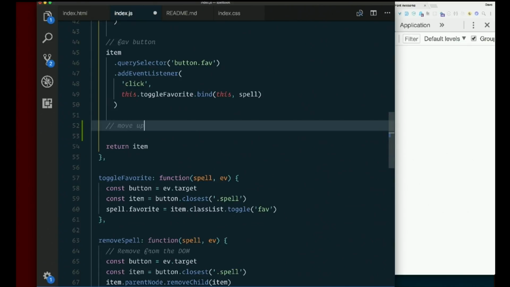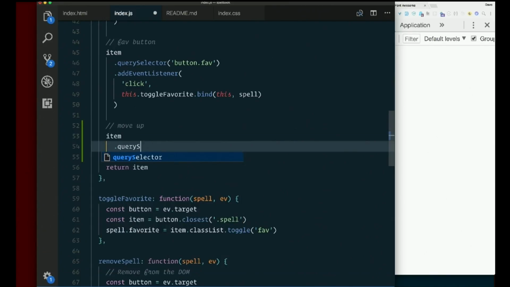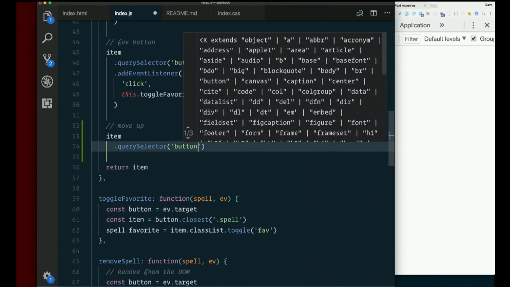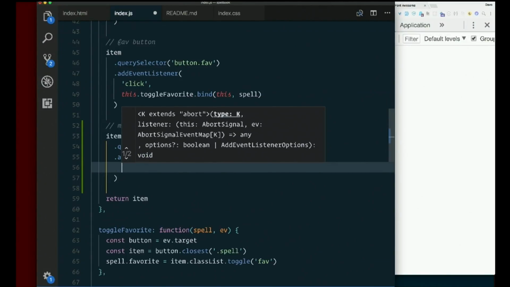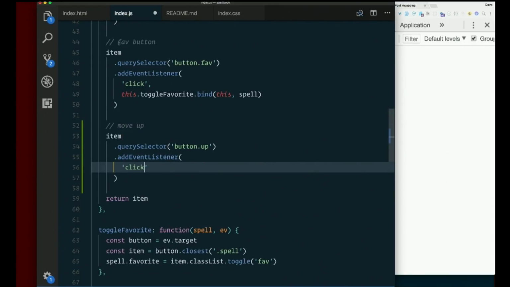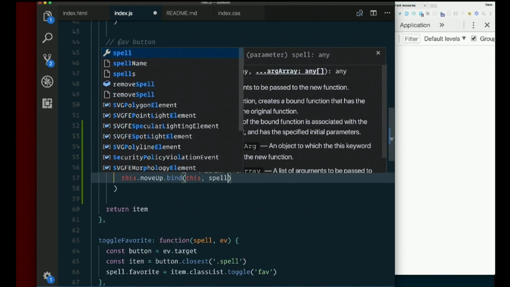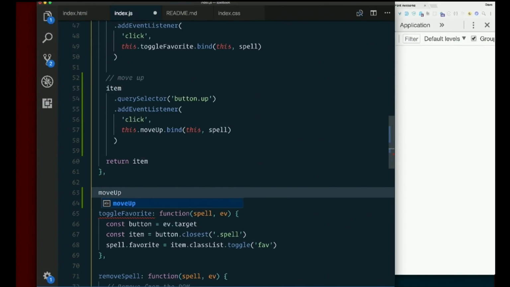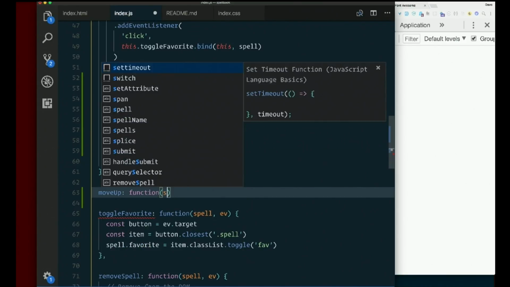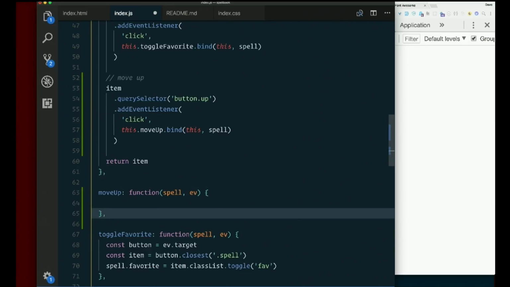Move up. Item dot query selector button dot up. Add event listener. Listen for a click. Let's call this dot move up. Sure, we'll pass along this and the spell. Let's make it move up function spell and event. Don't need to prevent default or anything. Don't forget your comma.